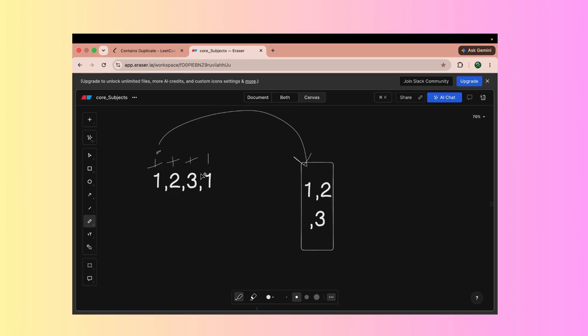Now I will check 1. Is it present inside my set or not? Yes, it is already present inside my set. So if it is present, then I will return true. Why true? Because I have seen this element before. So this is the duplicate element present inside this array. That's why I have returned true here.